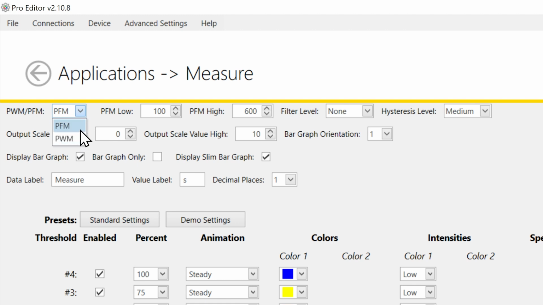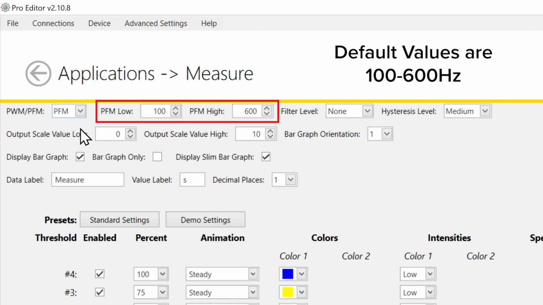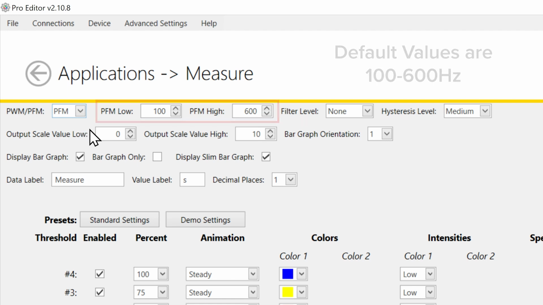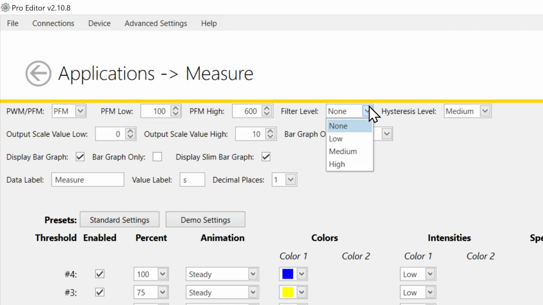For this example, we are using a Q4X laser measurement sensor with a pulse frequency modulated output, so we will set the signal type to PFM. Next, set the frequency range via the PFM low and high fields. The filter and hysteresis menus can be used if the signal coming into the display is subject to signal noise or chattering to help reduce the effects on the display's output.